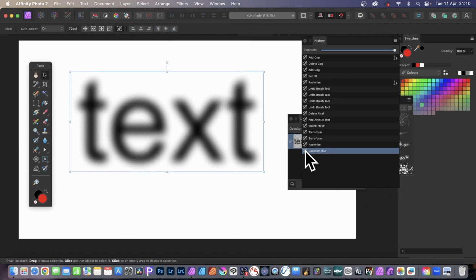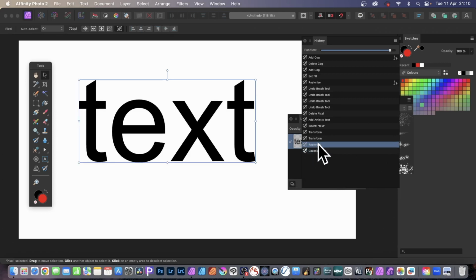So once I've done that, make certain you select that source point again, just make certain it's highlighted, and then go back to rasterize. You can't go back to the type.